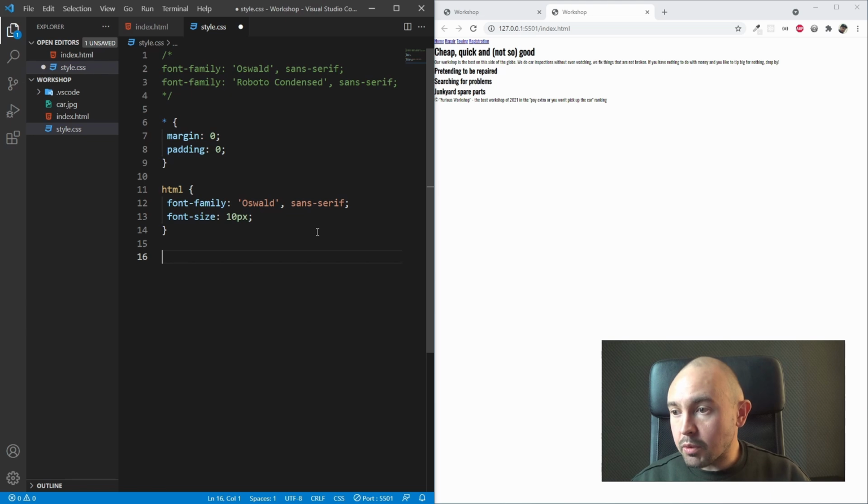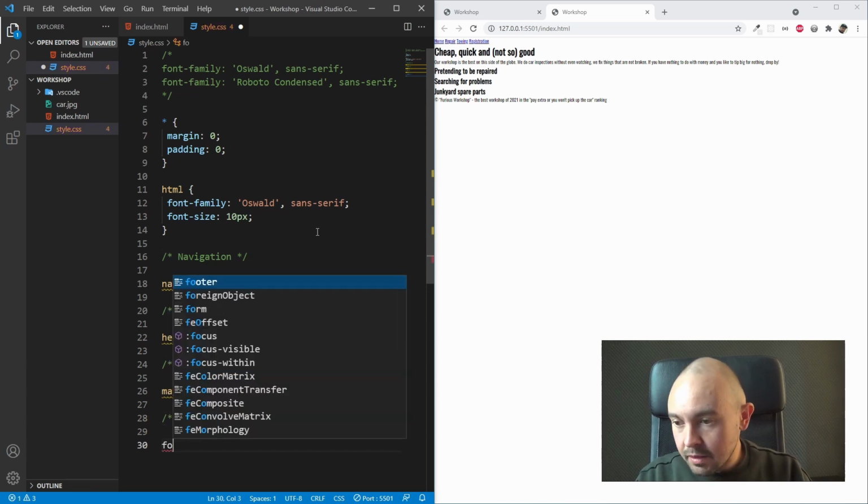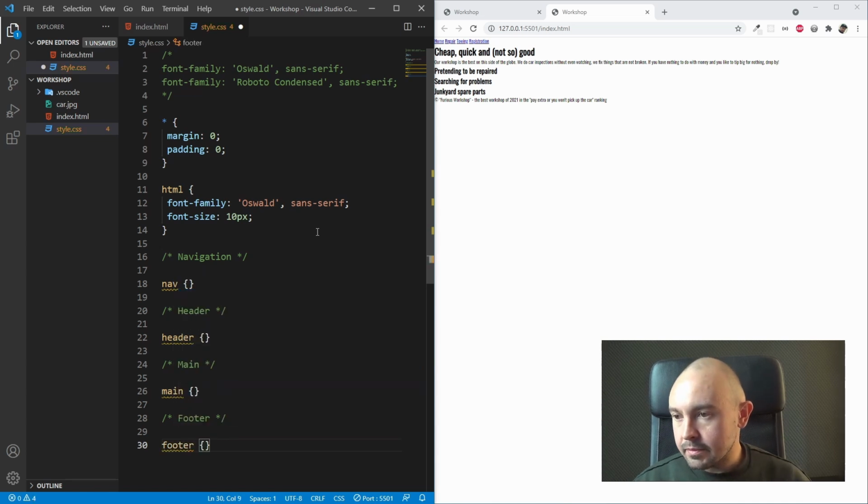Now a good way to keep our CSS code readable is placing comments about what we are styling at the given point of the code. So let's place navigation right here. Let's place our nav tag for now, not the square brackets, but the curly brackets. Then we will have our header with the header tag. Then we will get our main with the main tag. And at the end, our footer, with no surprises, with the footer tag like this. Let's save our file and let's start to style our navigation.